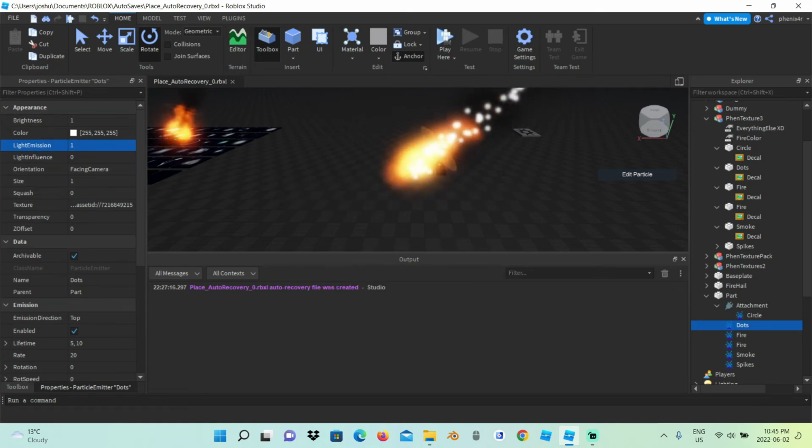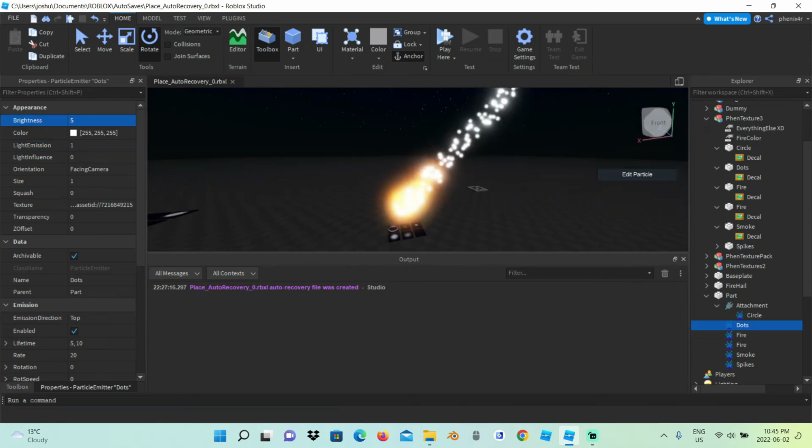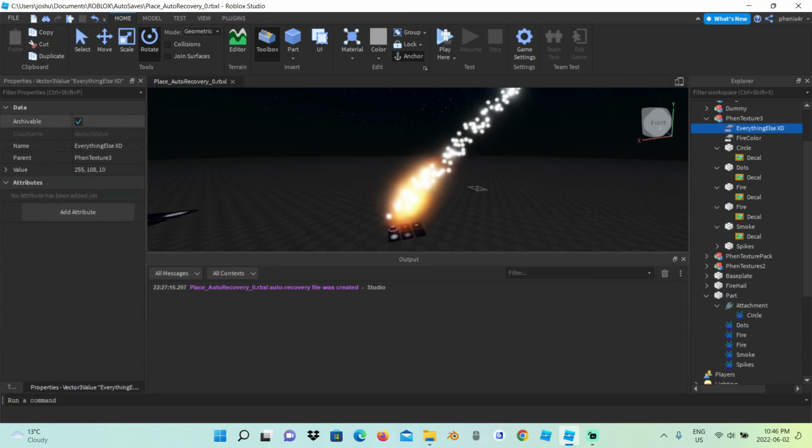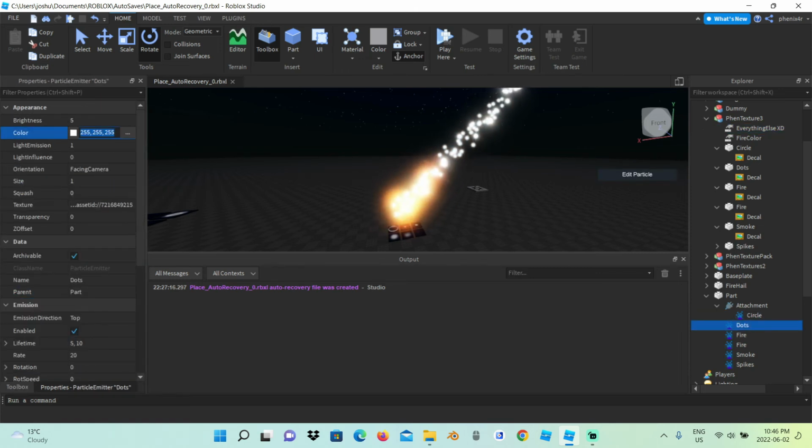By the way, light influence just makes it so it's not affected by the daytime if it's 0. Wait, that made no sense. So if light influence is 0, then it wouldn't be affected by how bright the outside world is. It will always be the same brightness no matter what. Light emission to 1, brightness to 5. You see everything else? Yeah, copy that too, for dots. Paste it, and we have this.